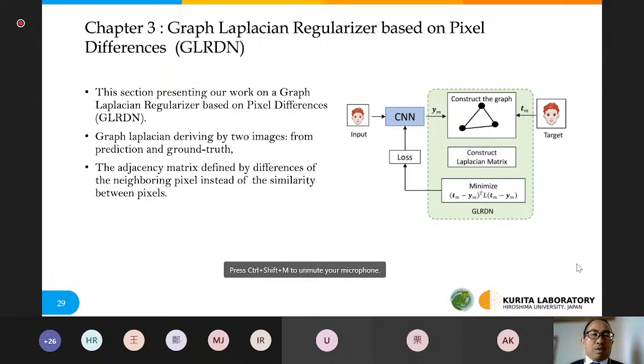Now we're going into chapter 3. In this section, I will explain in more detail our second proposed method, the graph Laplacian regularizer based on pixel difference. Different from the previous chapter, in this work we construct the graph Laplacian derived from two images, the prediction and the ground truth. In other words, the adjacency matrix is defined by the differences of neighboring pixels instead of the similarity between pixels.